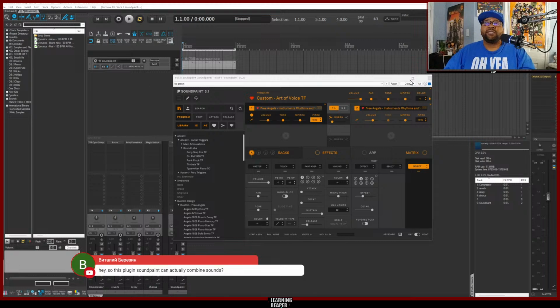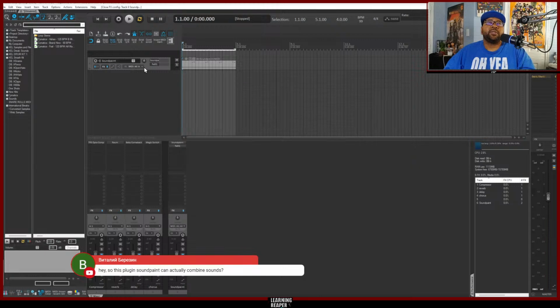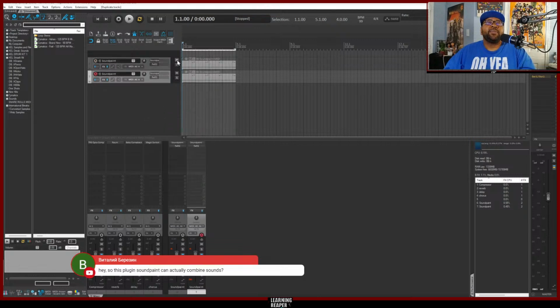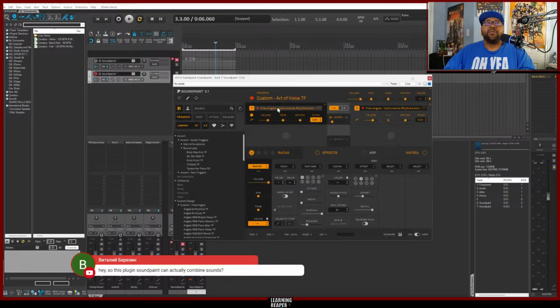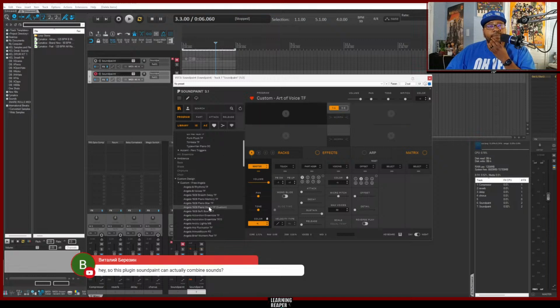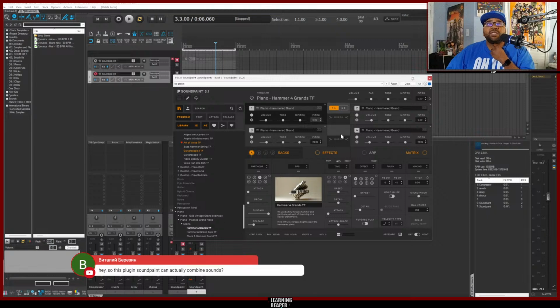Hey, the plugin, Soundplant. Yeah, you should be able to combine sounds on here. Let me open another one so I don't mess up what I'm doing up there. Duplicate track, right? I'm gonna mute this one, and I'm probably gonna just delete this and mess with Soundplant. So in here, you should be able to add what you want. They have some presets for it, but see, like this has 4 pianos. I have no idea why.